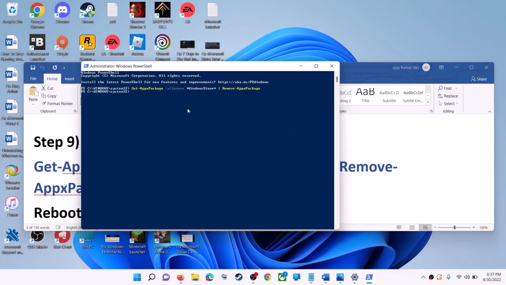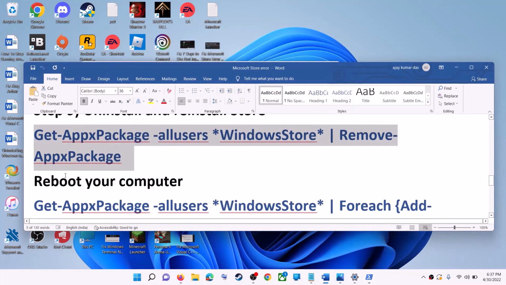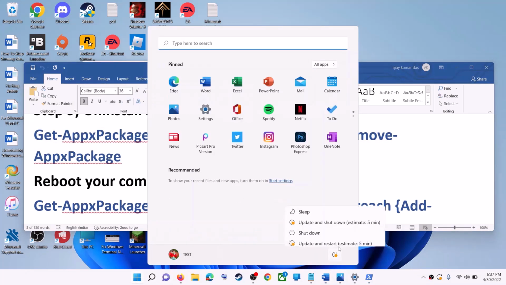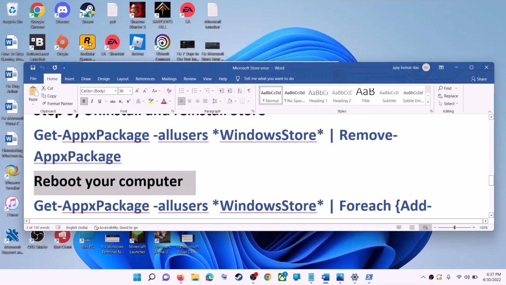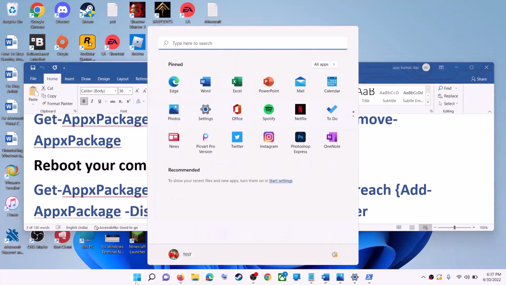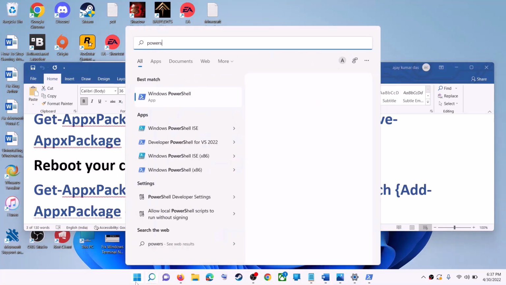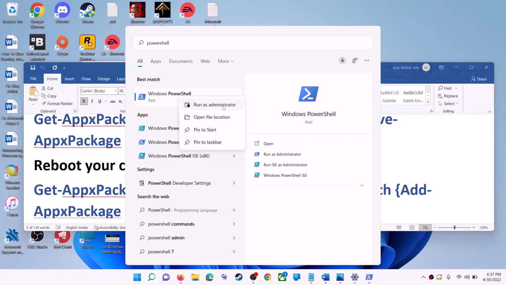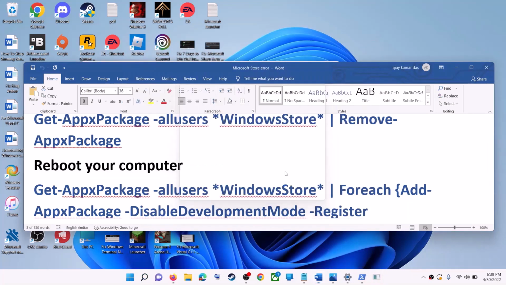This will uninstall Microsoft Store from your computer. Now restart your computer. Now after the system restart, again open PowerShell. So type in PowerShell and then make a right click on Windows PowerShell, then click on Run as Administrator. Click on Yes to allow.